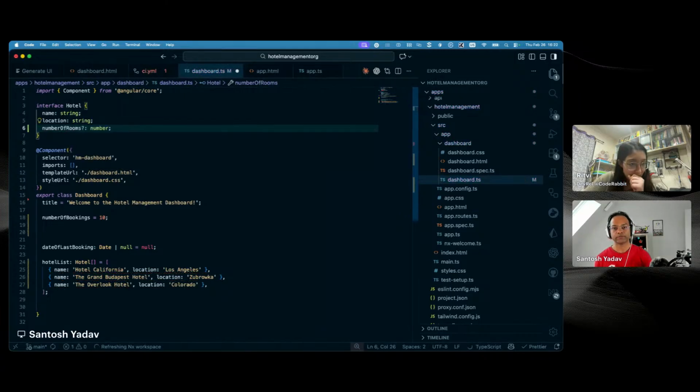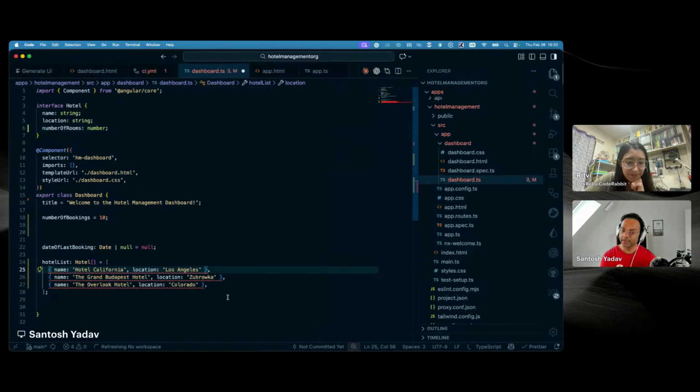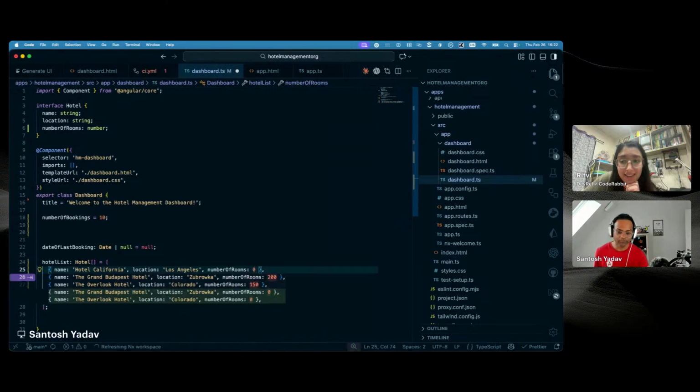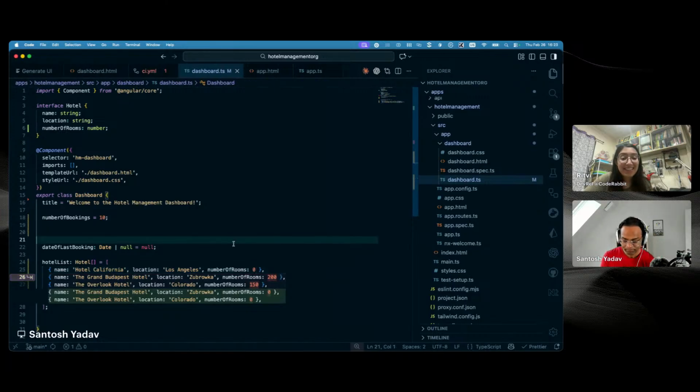So for number of rooms, we'll just add one more property here and we will not make it optional, because I just want to avoid null values as much as possible. I heard that null was the biggest mistake in programming languages. I don't remember the author's name because I'm really bad with names, but I think he mentioned it was the biggest mistake introducing null in programming languages because it makes your code not type safe.